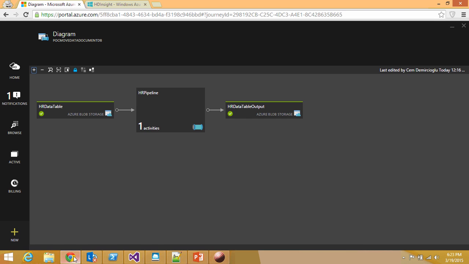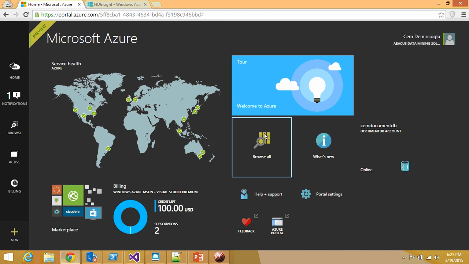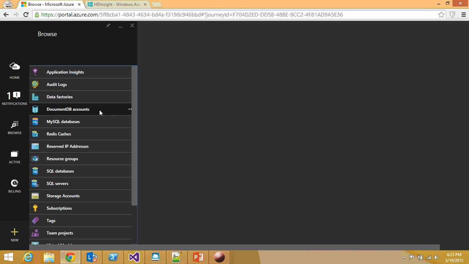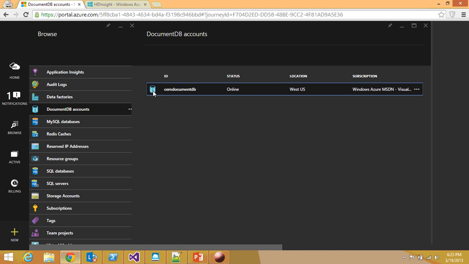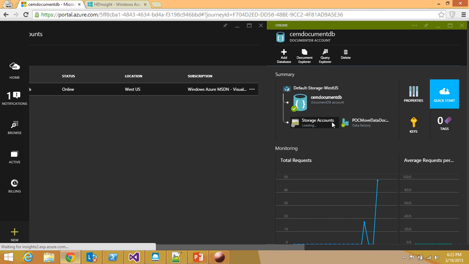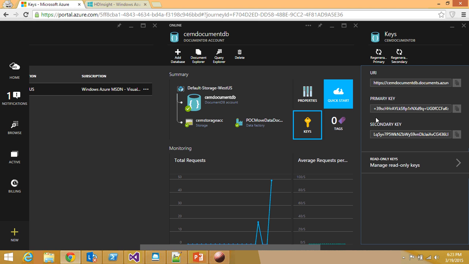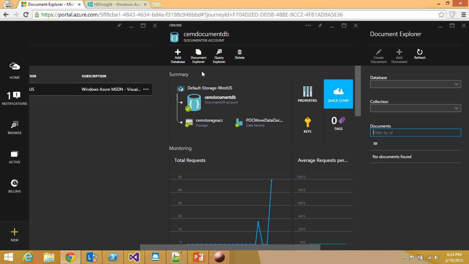So let's go to DocumentDB first. If you come to portal.azure.com, you click on Browse All and then on DocumentDB accounts. You are going to see your first DocumentDB database. It's my DocumentDB database. Sorry about that. If you want to see the keys, here are the keys, and the URI is over here. I'm going to delete this one pretty soon, so I don't really care if you see it or not.